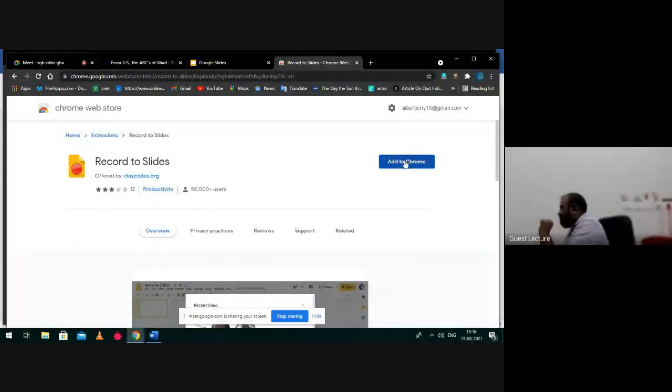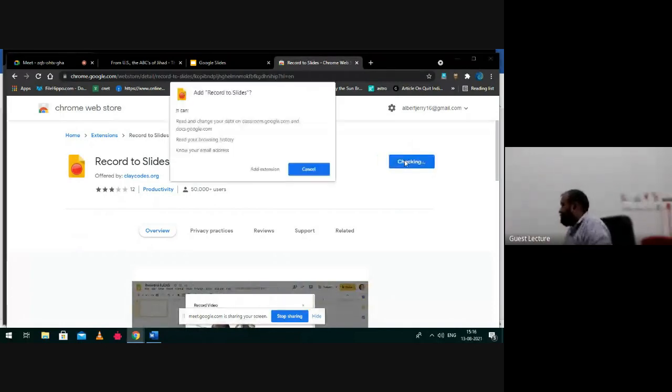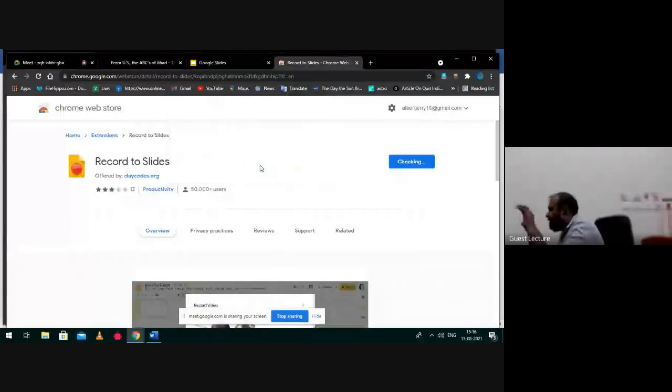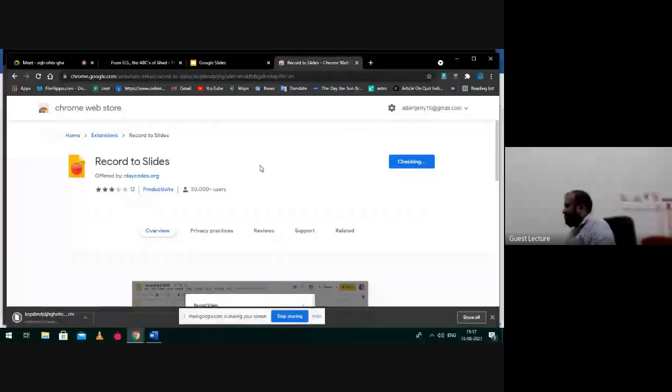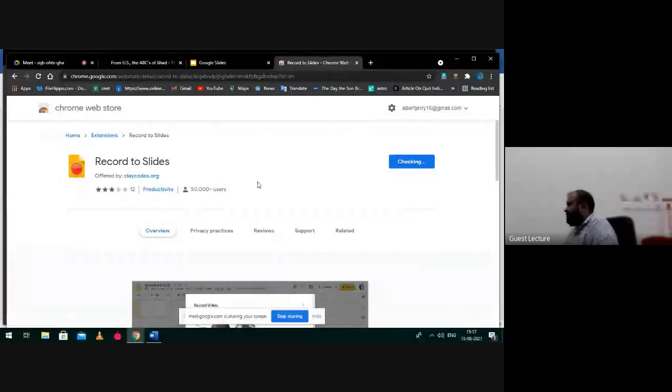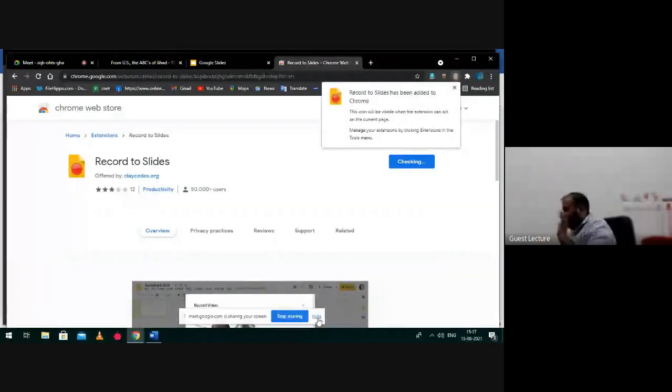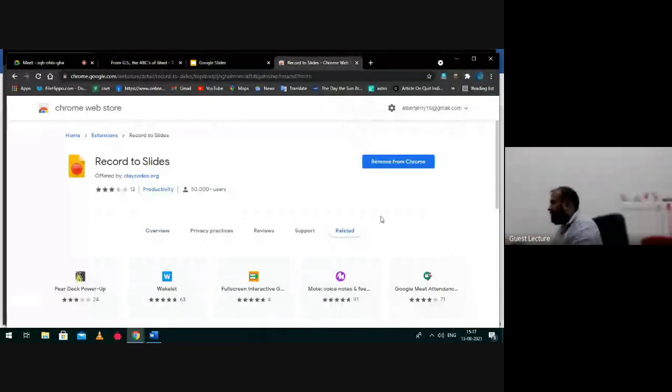Now, please click Add to Chrome. For others, you may get this option, only Add to Chrome. Once you click it, Chrome asks with one small pop-up menu. There you have to click Add extension. Very good. After adding the extension, it takes time to download and install. You can wait. Now see, one notification comes: Record, it's ready.